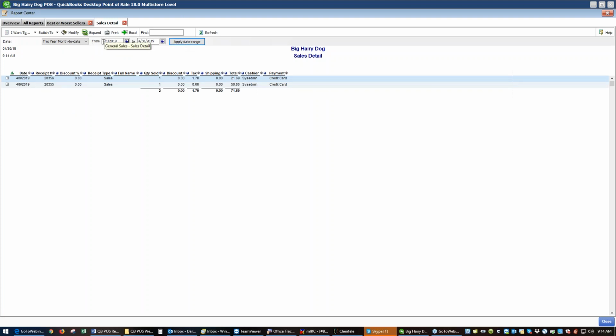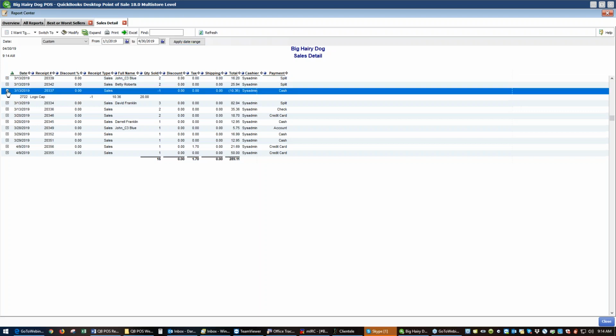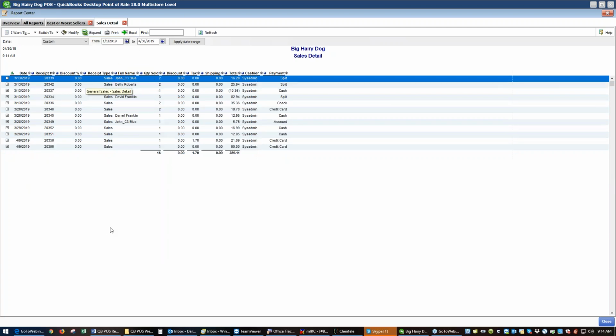And it shows me the date of that sale. And I can see the date of each sale. The little plus in front of it, if I click on that, I see the actual items that were sold on that particular sale. Up at the top, I can click on the word expand, and it will show me what was sold on each receipt. It expands the entire receipt. I can click collapse and collapse them all back down again.